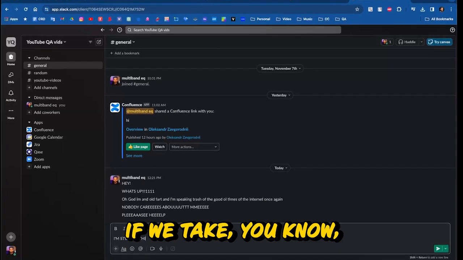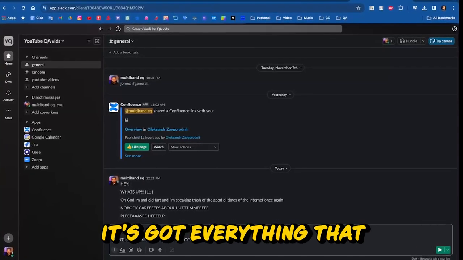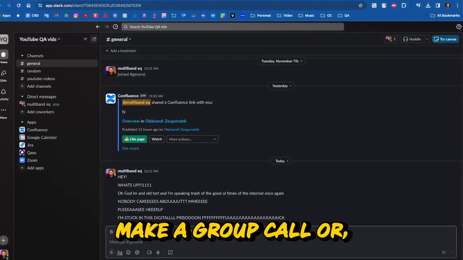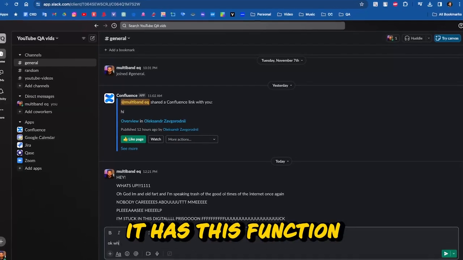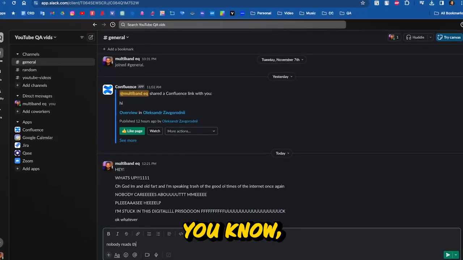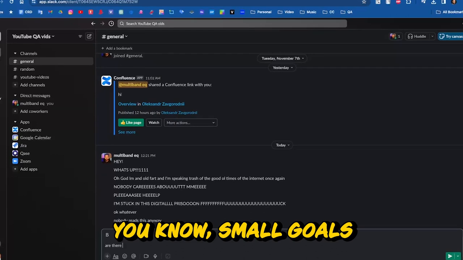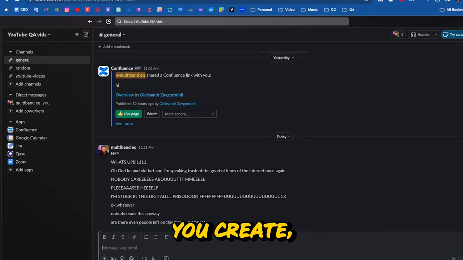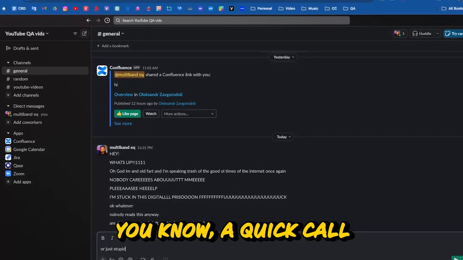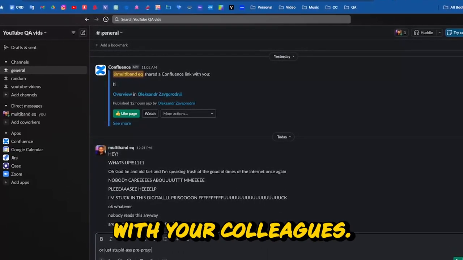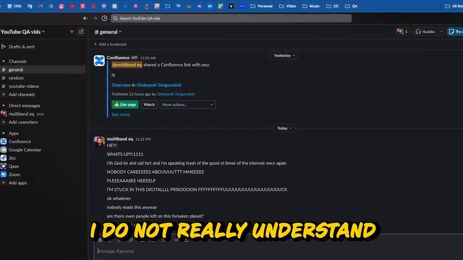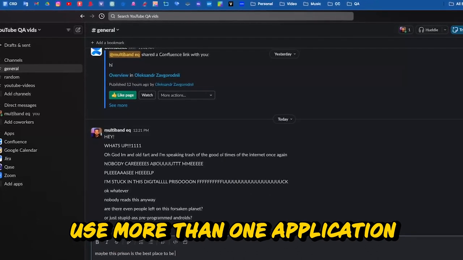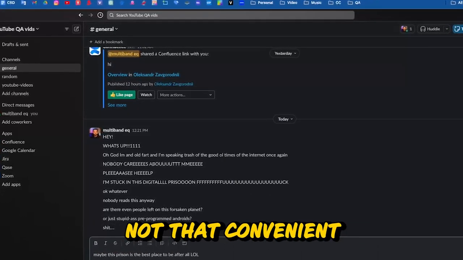If we take the Slack app by itself, it's got everything that your team needs. If you wanna make a group call or a group conference, it has this function, or for one-on-ones or small calls or small chats, it's got the huddle function, which basically allows you to create, so to speak, a room or a quick call with your colleagues. Personally, I do not really get why some projects use more than one application of this kind. For me it's not that convenient.